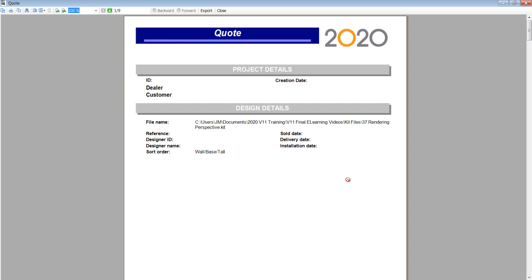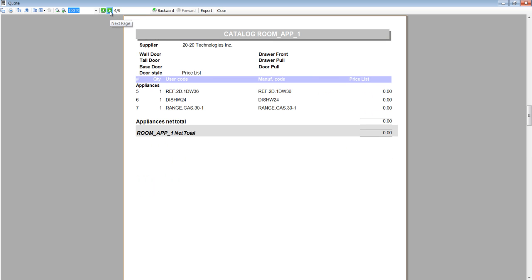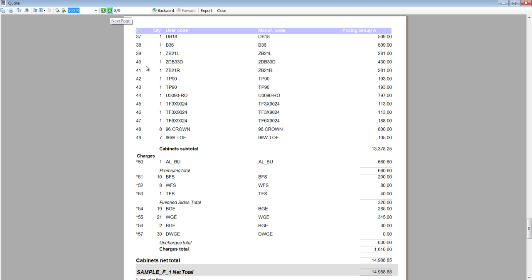Now, when the report opens, you're going to be looking at page 1. And if you were to go up here where you see the green arrow and 1 of 9, you could scroll through your list of all the items that happen to be in our plan. Here's a list of our cabinets, including user code, manufacturing code, and all of the list prices. If I scroll all the way to the bottom, you'll see your totals, including any premiums, finish sides, finishes, and so forth.